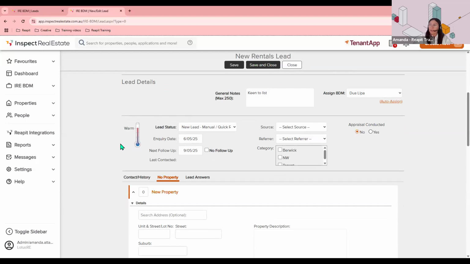Down below, we've got our temperature. So in this spot here, you can automatically change your temperature statuses. And in the back end of your settings, you can change the lead statuses so they are automatic per status, depending on the temperature that you've set them on. Let's just make this one a warm lead.